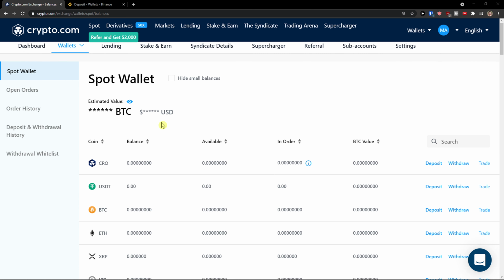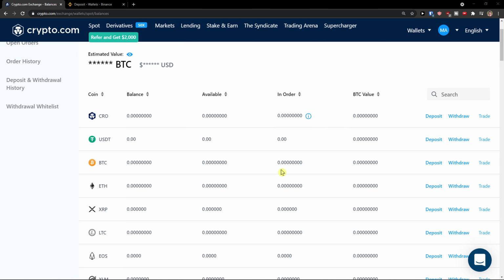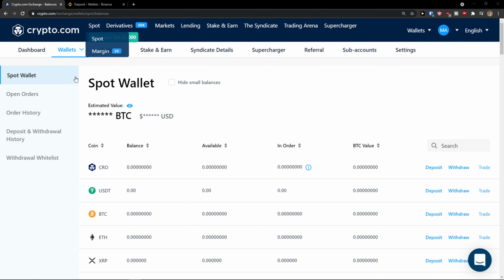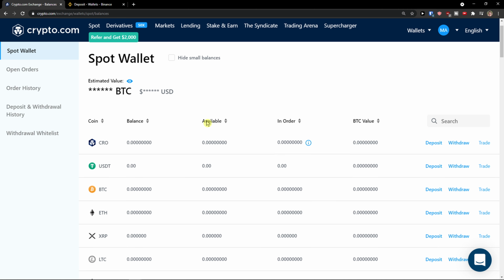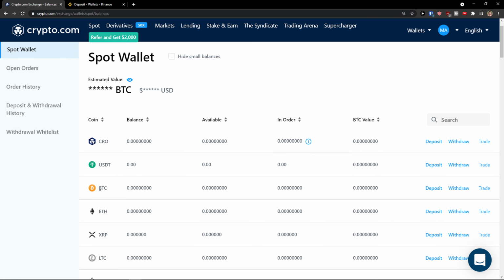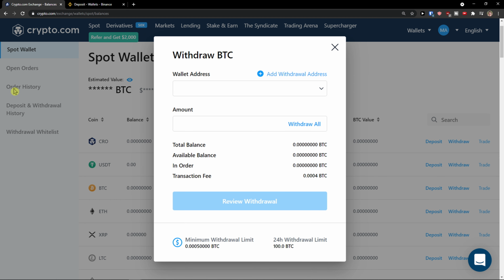Now, how to send crypto from crypto.com? The first thing you want to do is just be in Spot Wallet. So go to Wallet, Spot Wallet, click on it. And then we're going to see the coin Bitcoin here. And then I'm going to click here and choose withdraw. Now, withdraw Bitcoin, please select a withdrawal destination. And I'm going to choose external wallet address, click select.